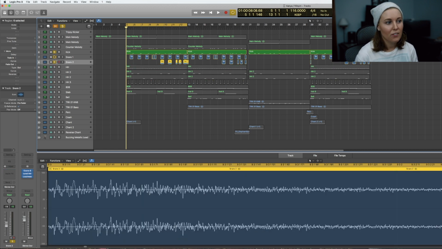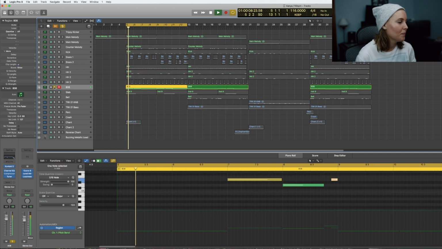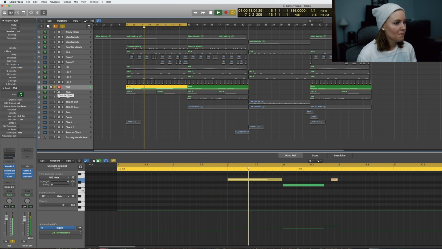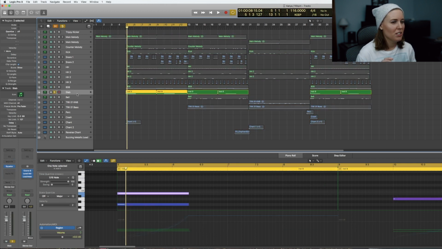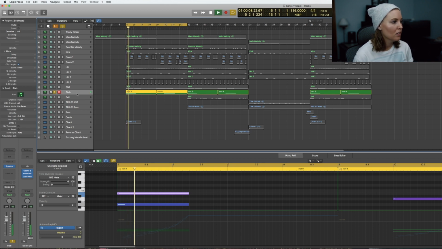Moving on to everybody's favorite, the 808. What I did on that was add a compressor. Moving on to the stab, which is essentially just a chord that I played to give it some more texture and a little bit more ambience.